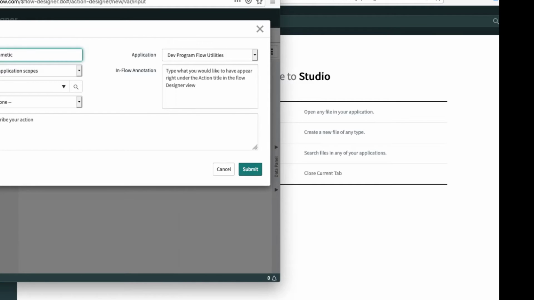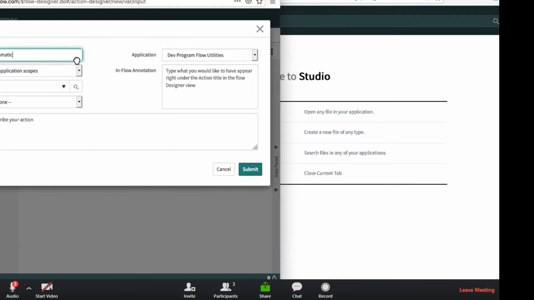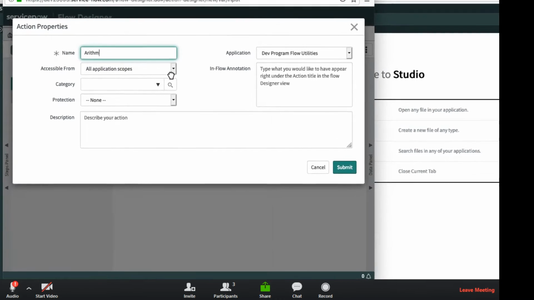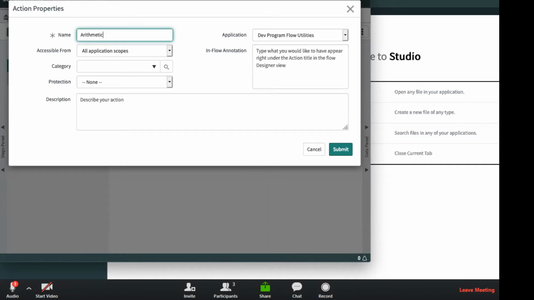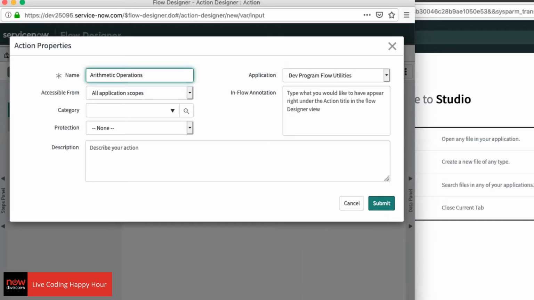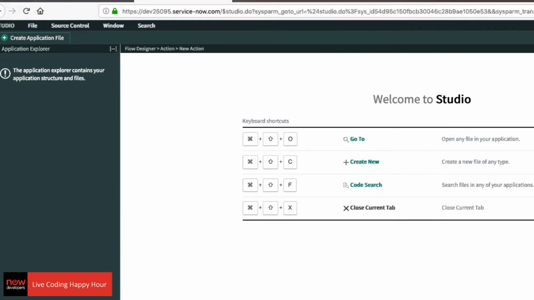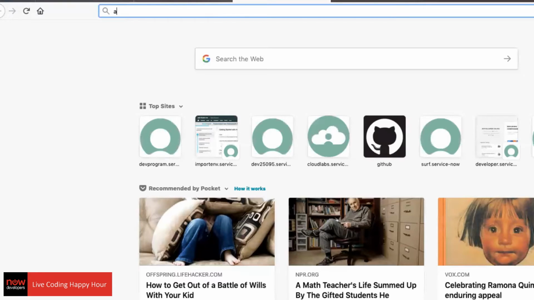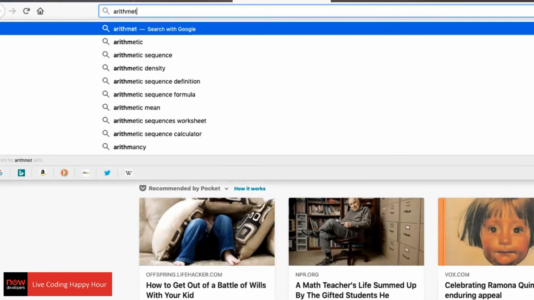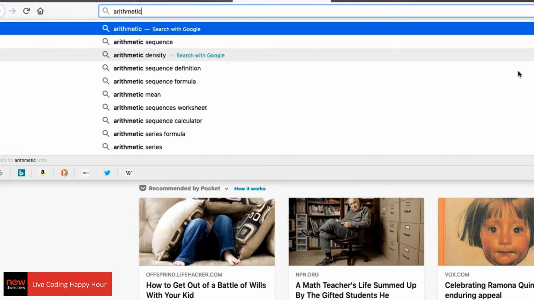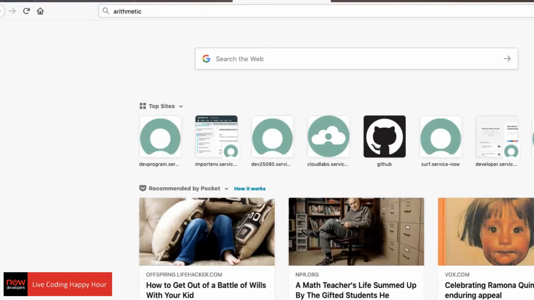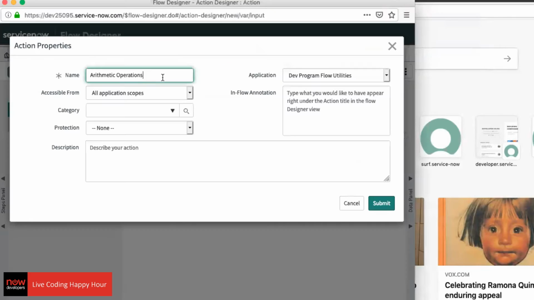Arithmetic. That doesn't look right. Arithmetic operations. Boy, that doesn't look right. Am I gonna have to Google this to see? I think there's another I in there. Let's go look. I'm gonna have to type. I am the worst speller. Arithmetic. Yeah, that was right. Okay, it just doesn't look right, but it is right.